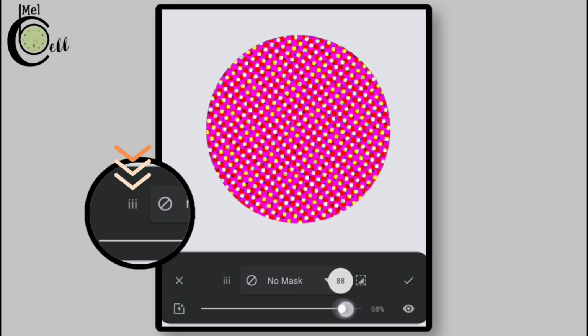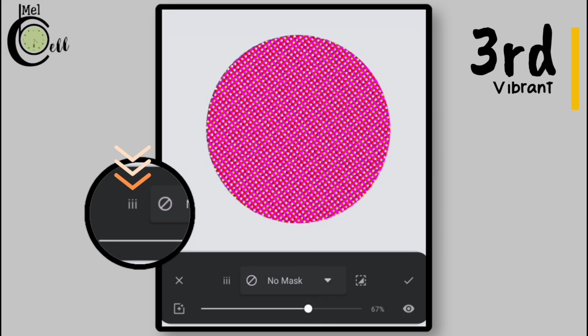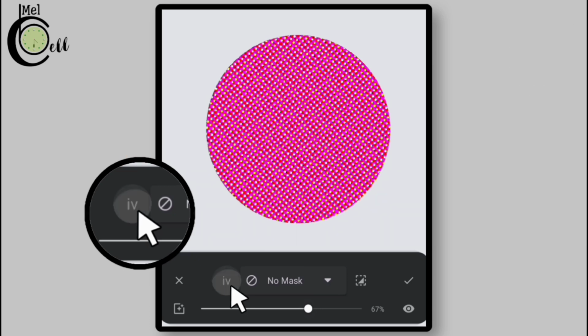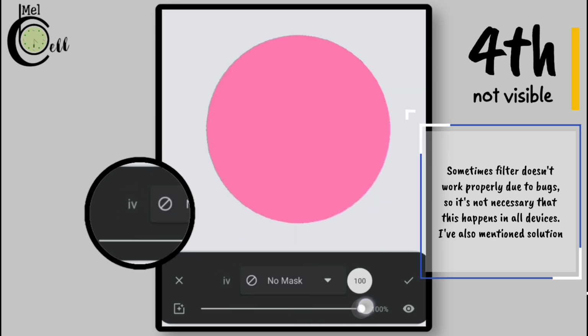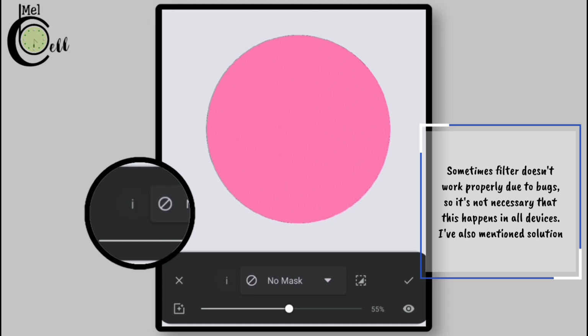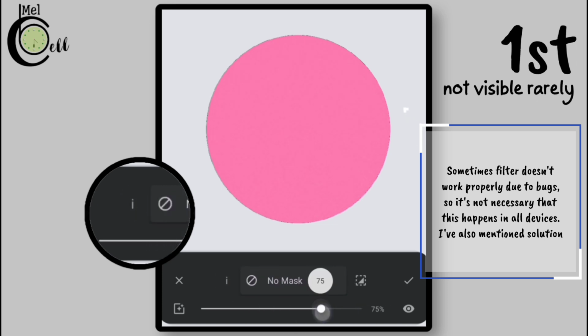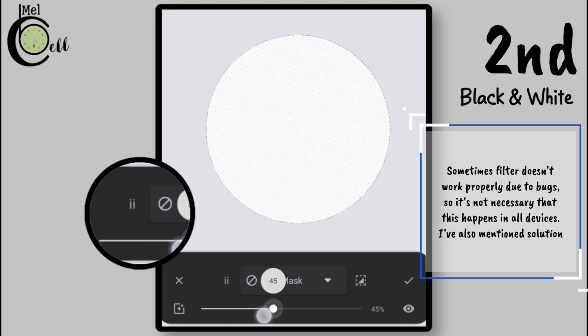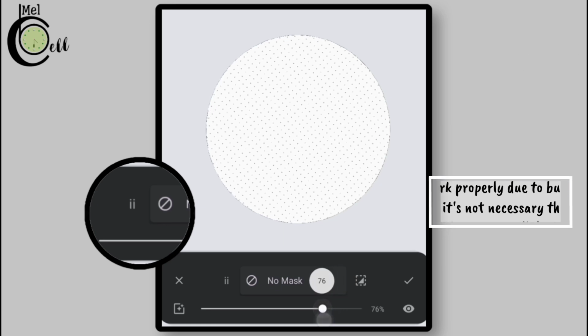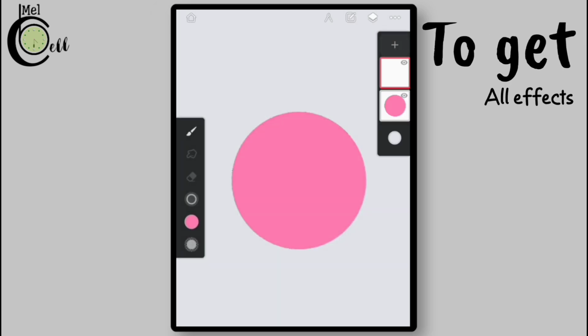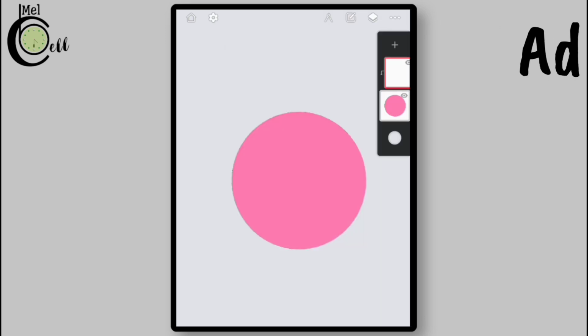First, you see the third default pattern of the filter. This is so vibrant. Now change it to the fourth one. You might not see anything of the fourth pattern, nor the first one sometimes. The second one is a black and white halftone pattern. So for getting all those patterns of the filter, add a gradient to your drawing.